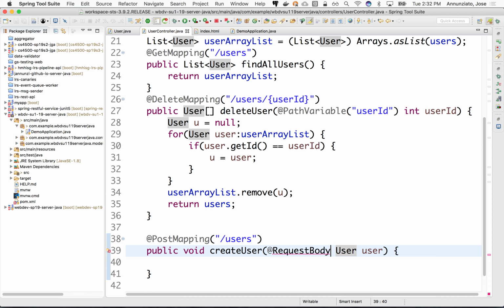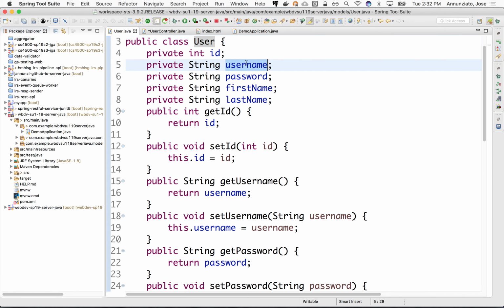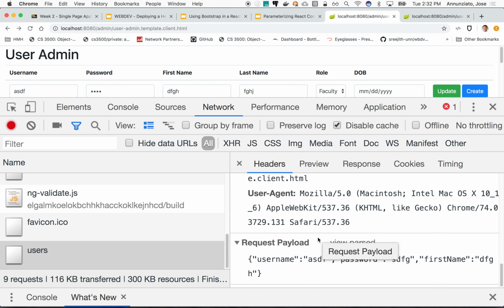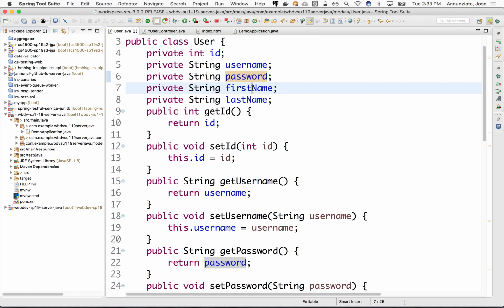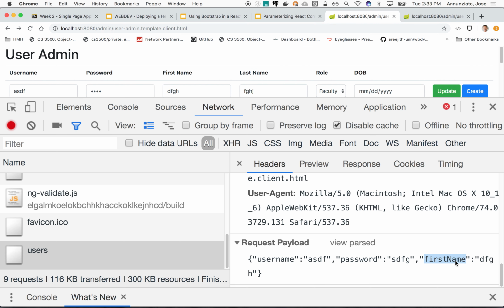Basically, we're saying map whatever's in the body, try and map it to this Java user object. And indeed, user does have a username, just like the incoming request has a username. And it has a password, also the incoming request has a password. And first name also has a first name. So it's going to try and map whatever I send over, the structure of the JSON, to the structure in Java. So let's do that.